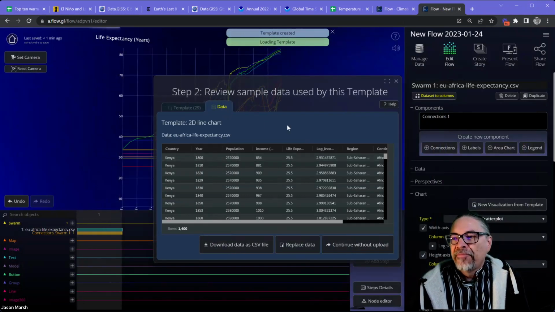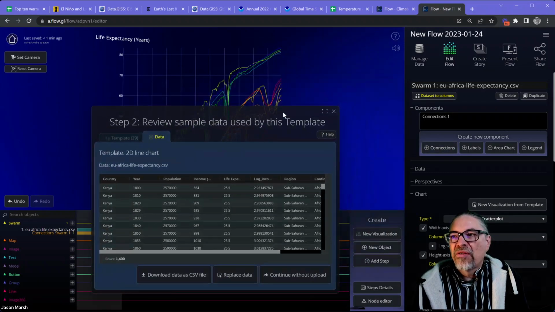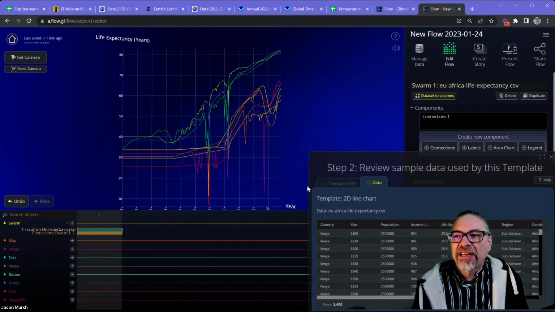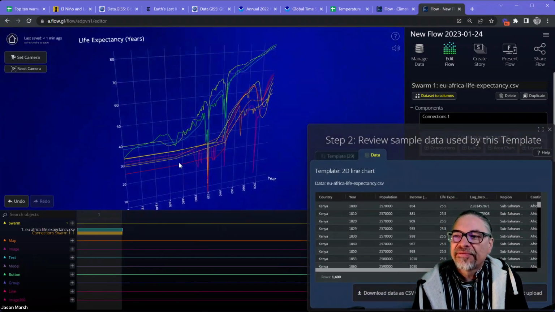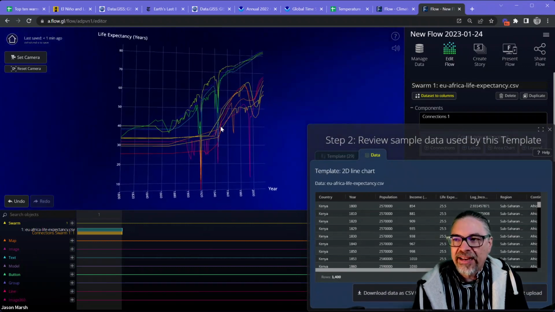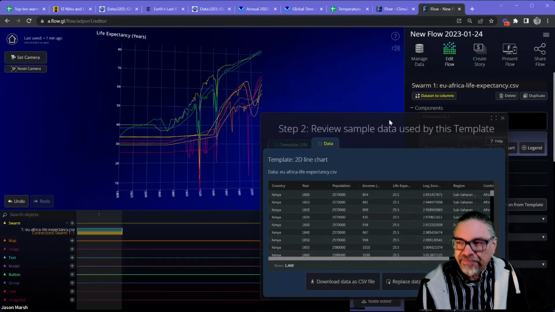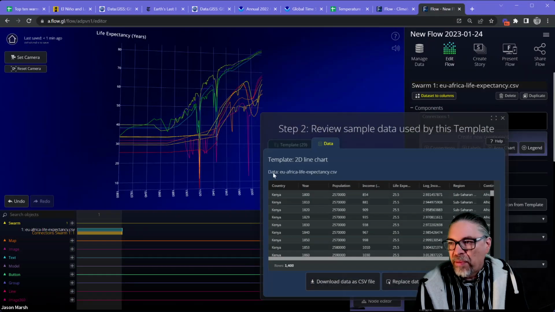The first thing it's going to do is show you the sample data that was used to create this template. You can move the window to the side, and this is actually a working visualization at this point. We call it a swarm. I'm going to tell you a little bit more about that in a moment. But you can see the data, you can see that it's a CSV file. You can even download it so you can imitate it.